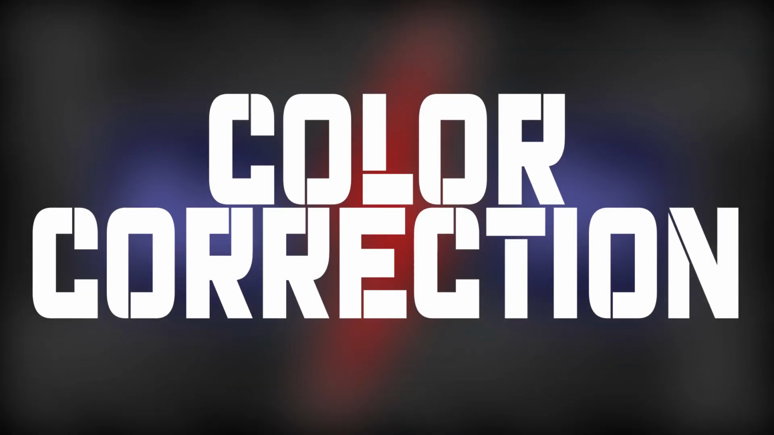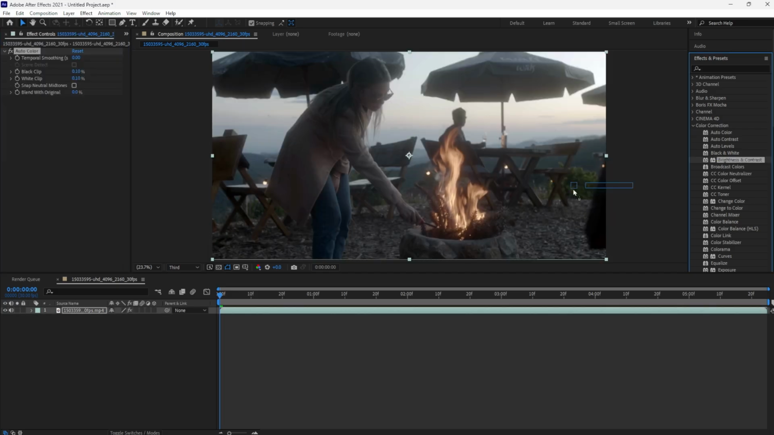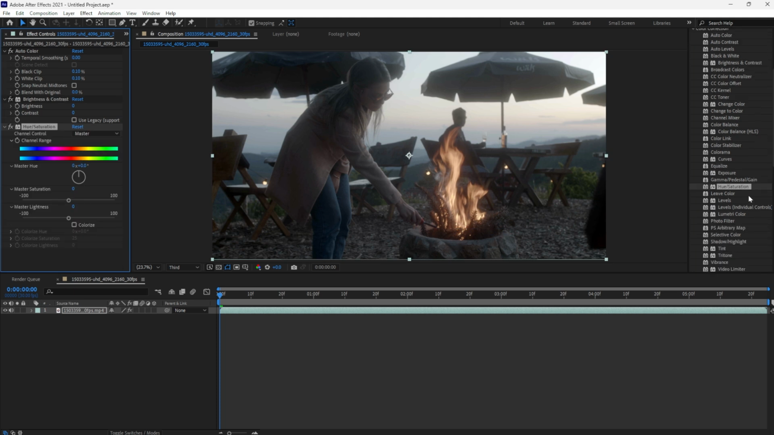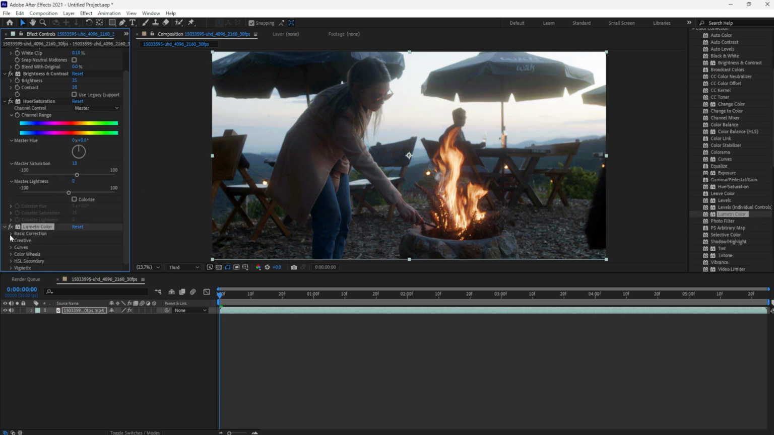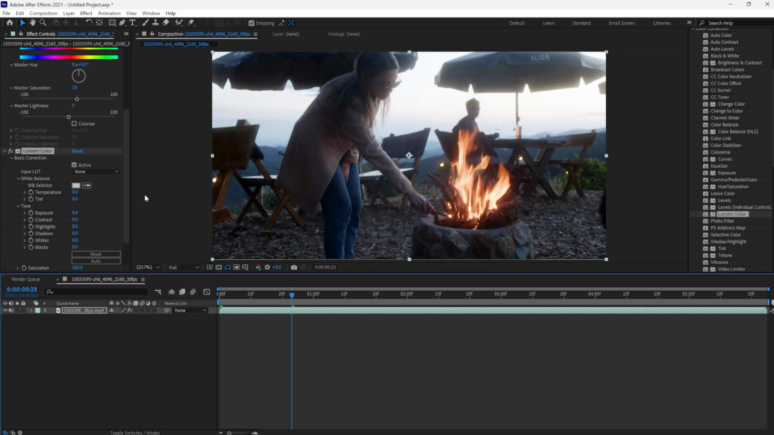Color correction. In After Effects. So grab the footage of your liking. Try to use a footage that is log footage. Now the effects we are going to use to do the basic color correction here is the auto color option, and we can have auto contrast as well and auto levels as well. But here I'm using auto color.